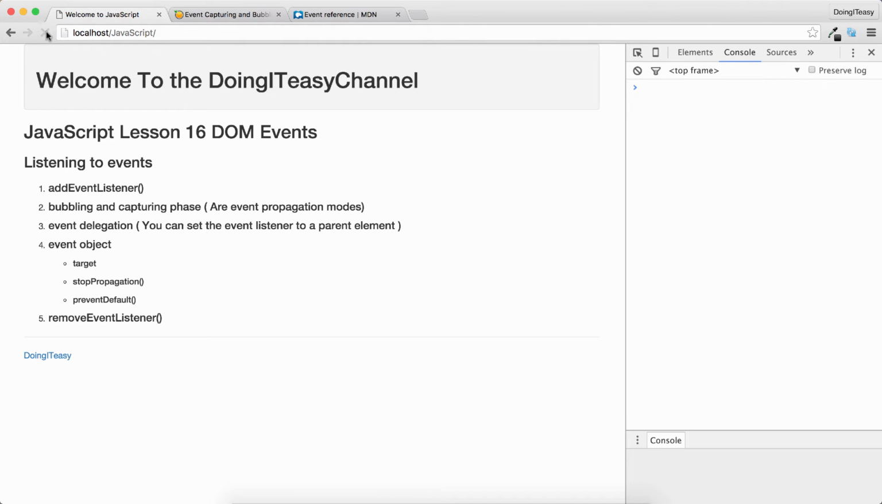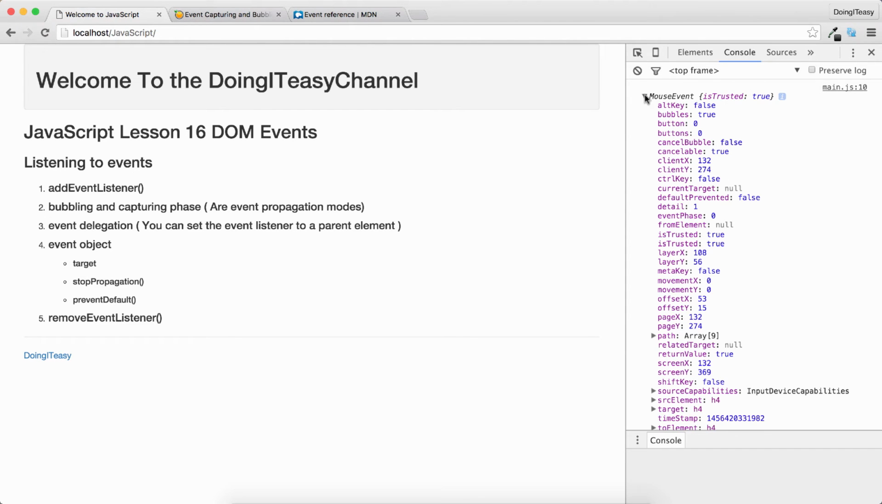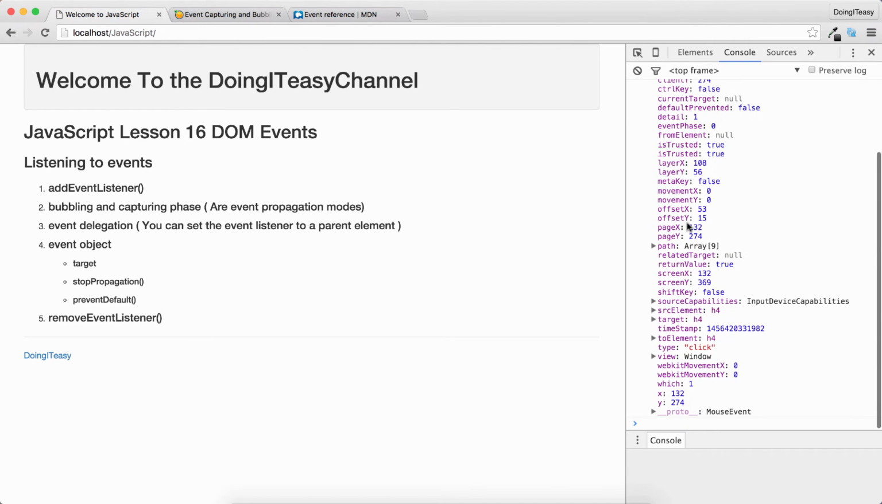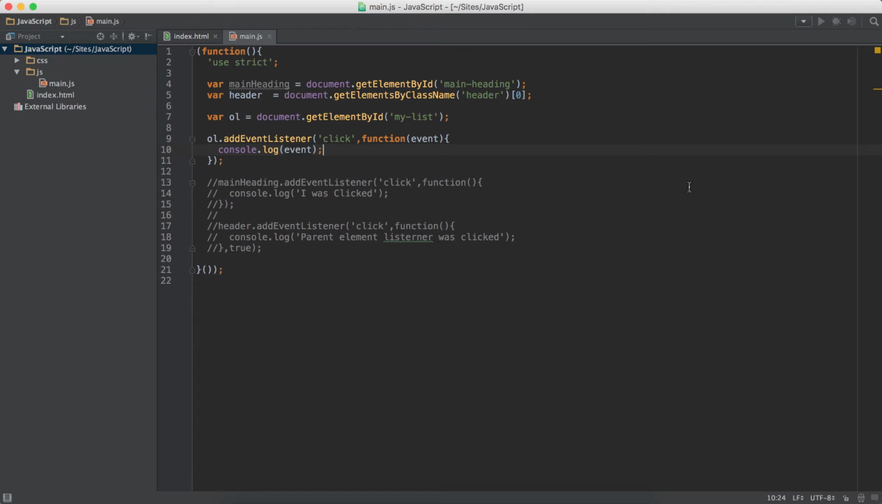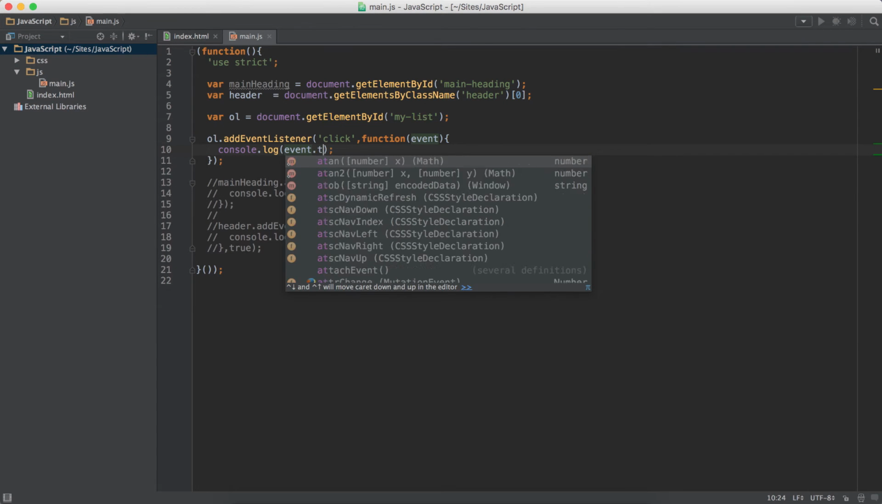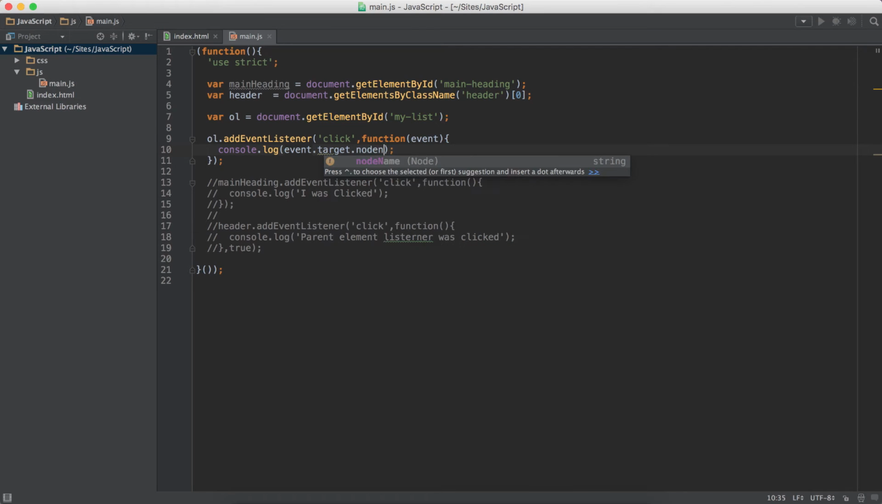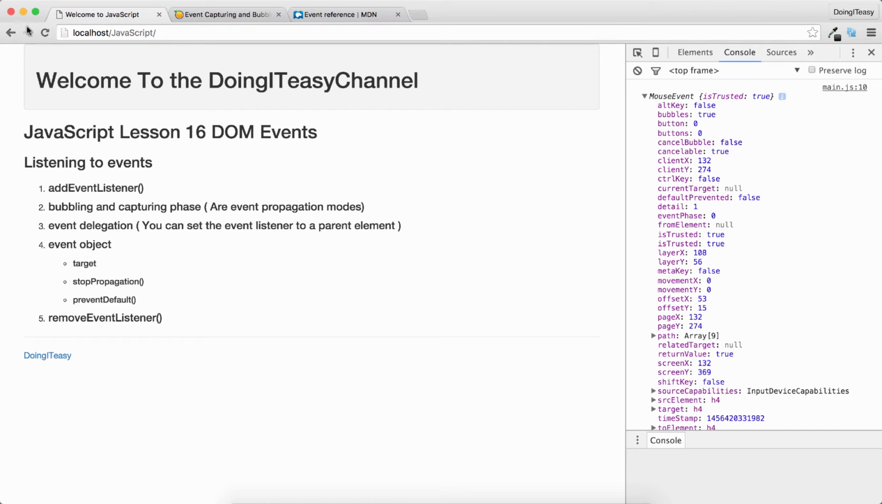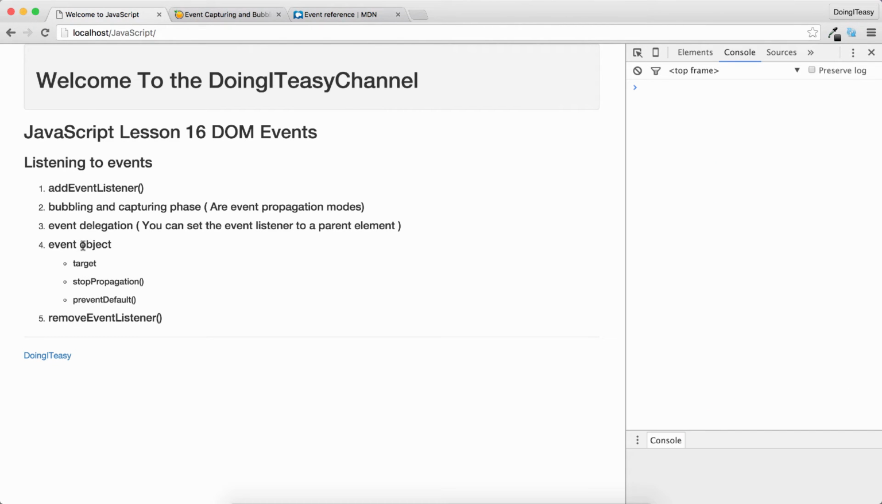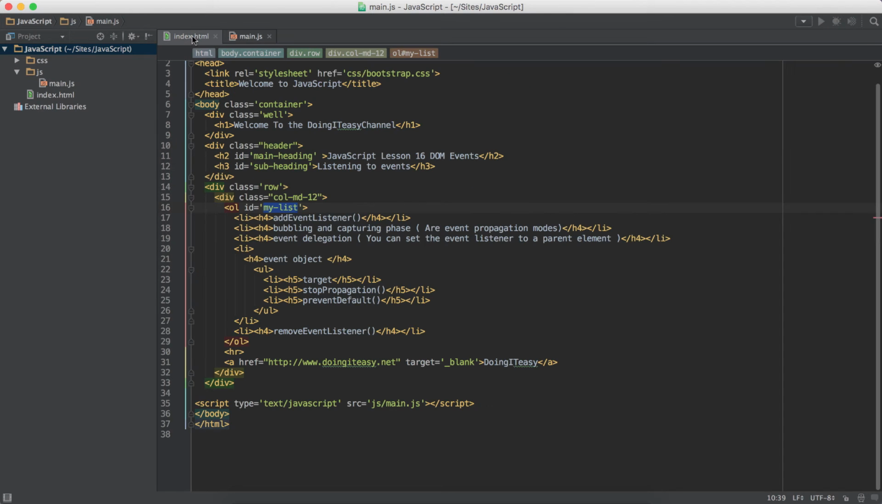Let's refresh and check it. Let's click on one of the LIs. We get MouseEvent, and we get all of these properties and functions, properties of this event object. So we can find out which LI was clicked by using the target property, and let's get the nodeName. Let's refresh and let's click on element, and the node was H4. That's because I have an H4 inside this li tag.